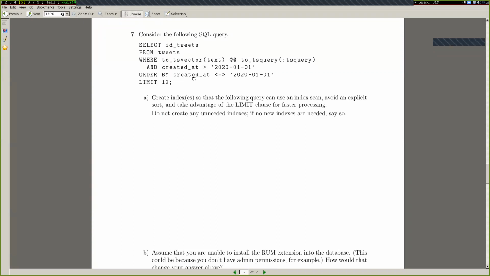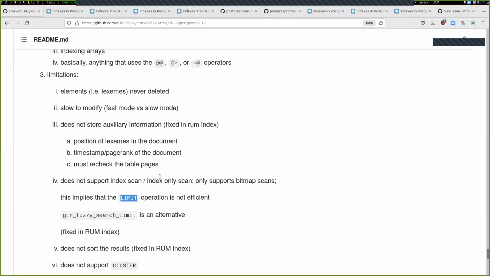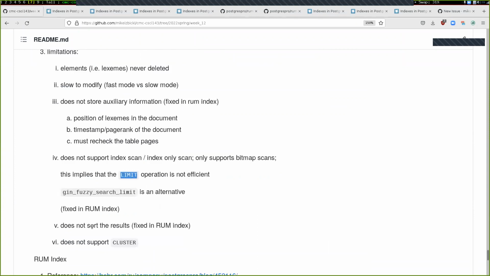Similarly, this order by, because it's a bitmap scan, a bitmap scan can't return things in sorted order, so you can't use this order by clause right here either. Yeah, so there's the does not sort the results. And we haven't explicitly talked about the cluster command, but you are responsible for that on the final exam, and the gin index does not support that. But no, actually no full text index would support this. Really only the B tree supports this.